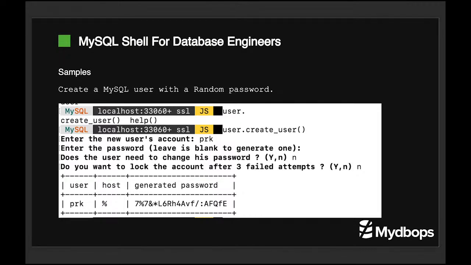Now I have just ignored my ID, used a PRK, and then tried to set up a user. I'm not ready to give a password, so I want a random password. That's how it's generated. Now the user is created. So the host is open.